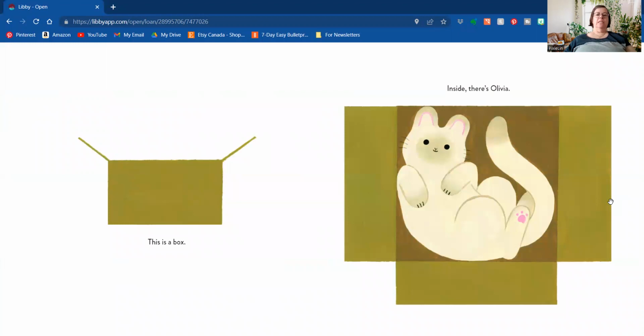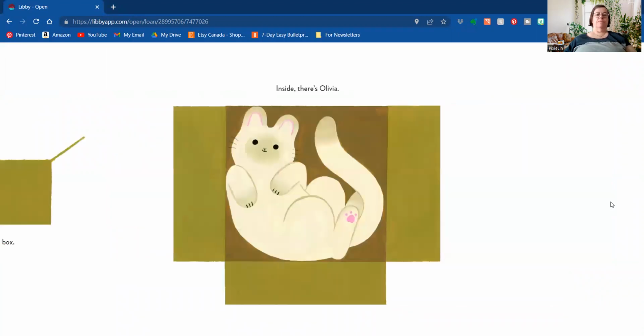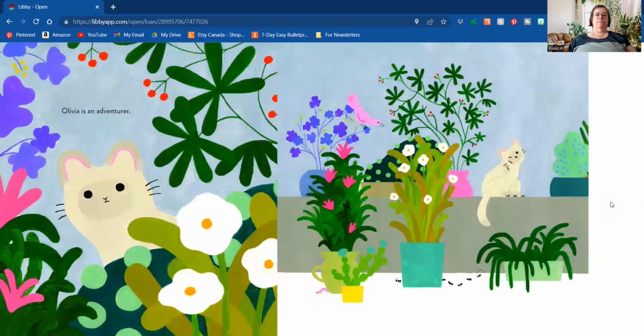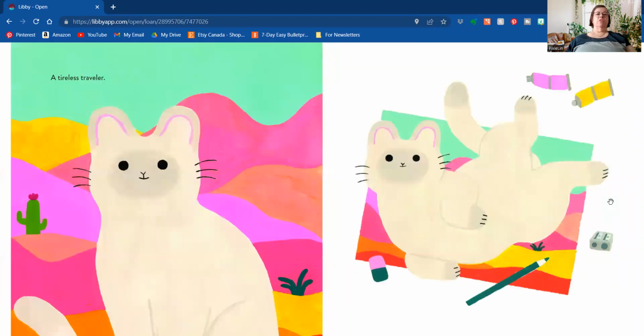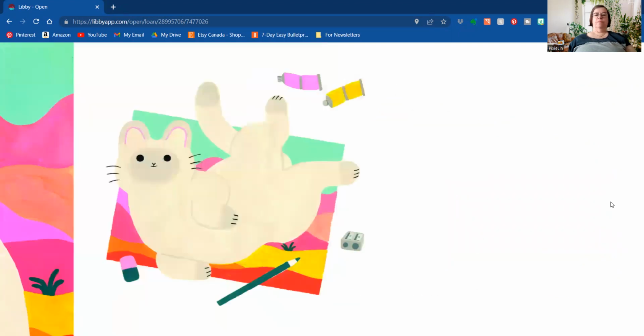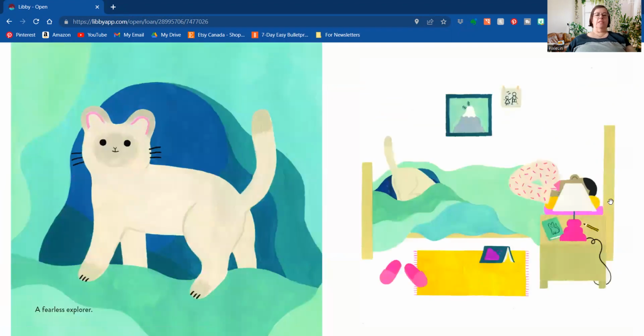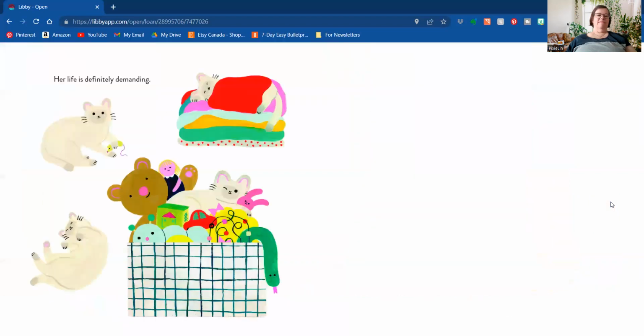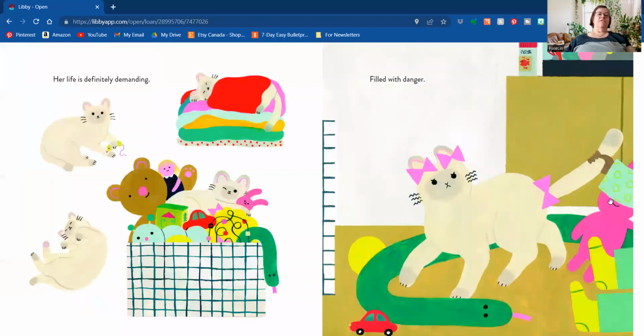This is a box. Inside, there's Olivia. Olivia is an adventurer, a tireless traveler, a fearless explorer, and a hunter through and through, more or less. Her life is definitely demanding, filled with danger.